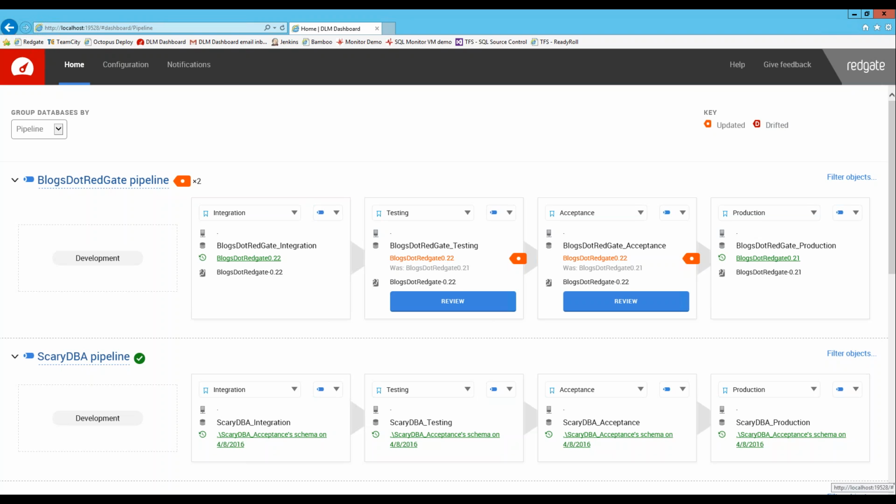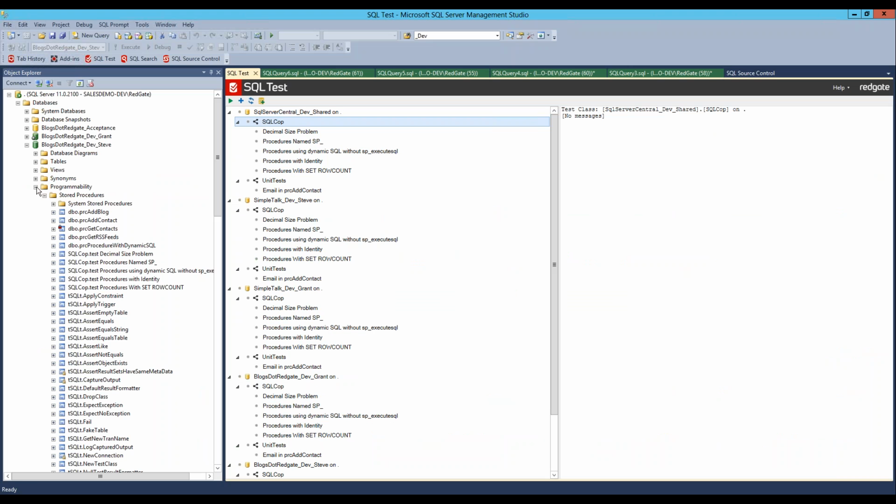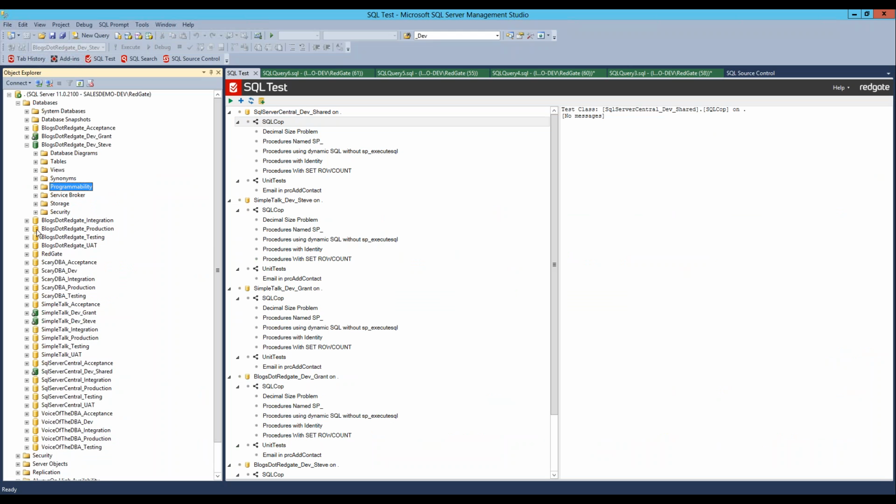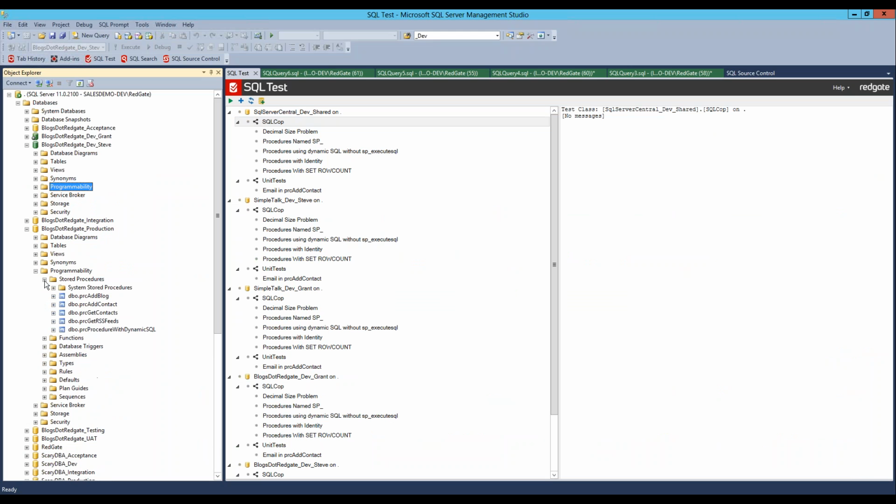So for instance, if I go to my production database and I make a direct change to production, so let's go to our production database here and modify our objects.